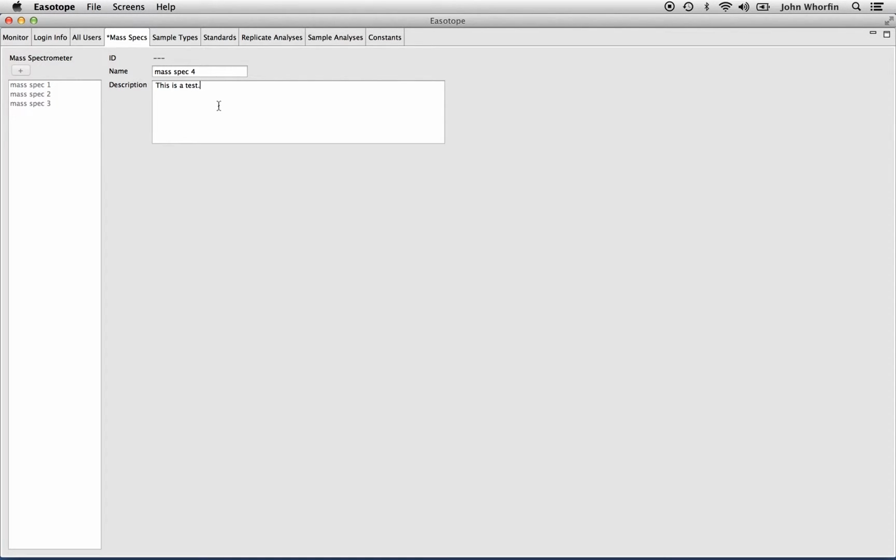The way we realize that data has now been modified is this little star here in the tab folder, and the fact that this data is no longer selectable. So as soon as I started typing the mass spec 4 name, I could no longer select a different mass spectrometer. That makes sense because we're currently in the process of editing something. We have to finish what we're doing before we can go do something else.